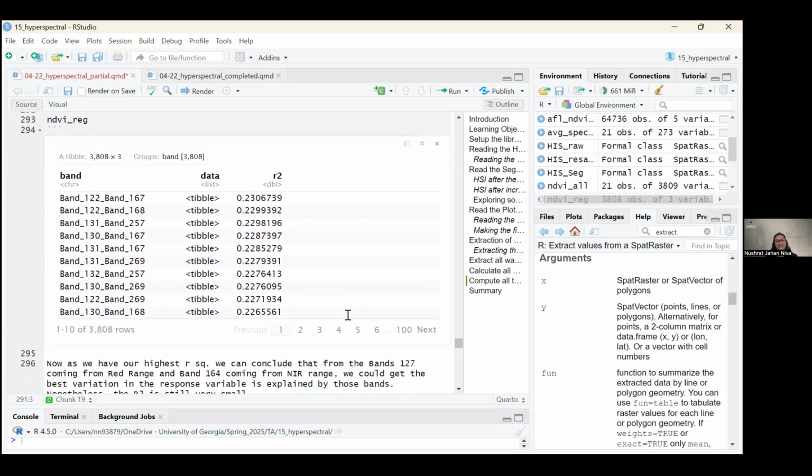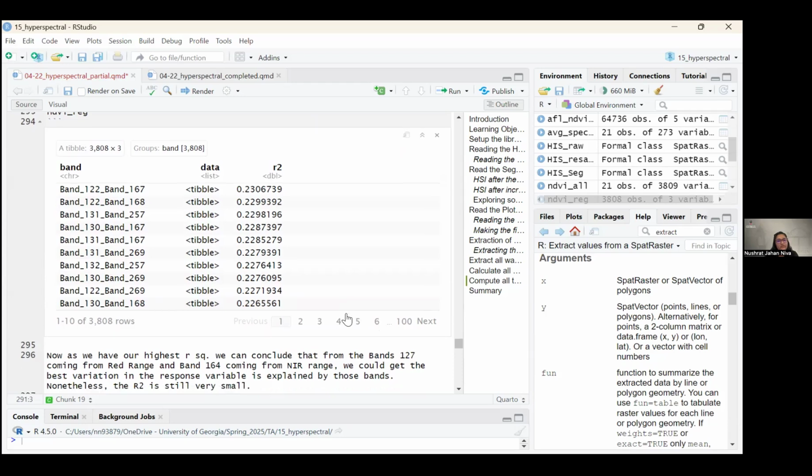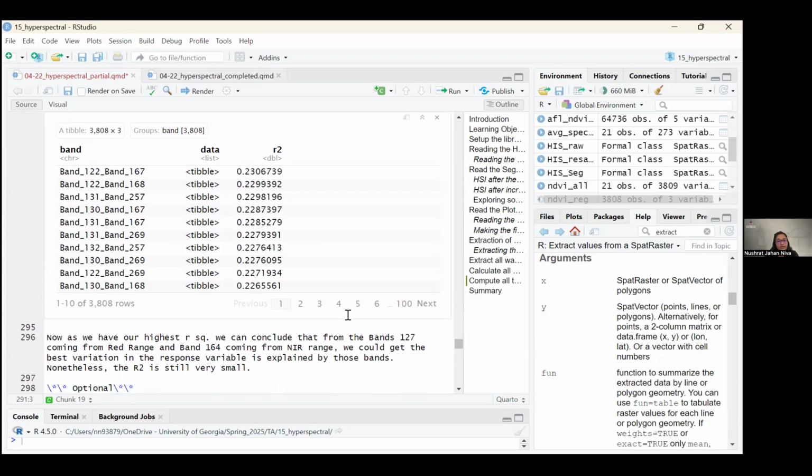All right. So this was the goal of this exercise. I want to ask if anyone has any questions here. No. All right, then we can move on.